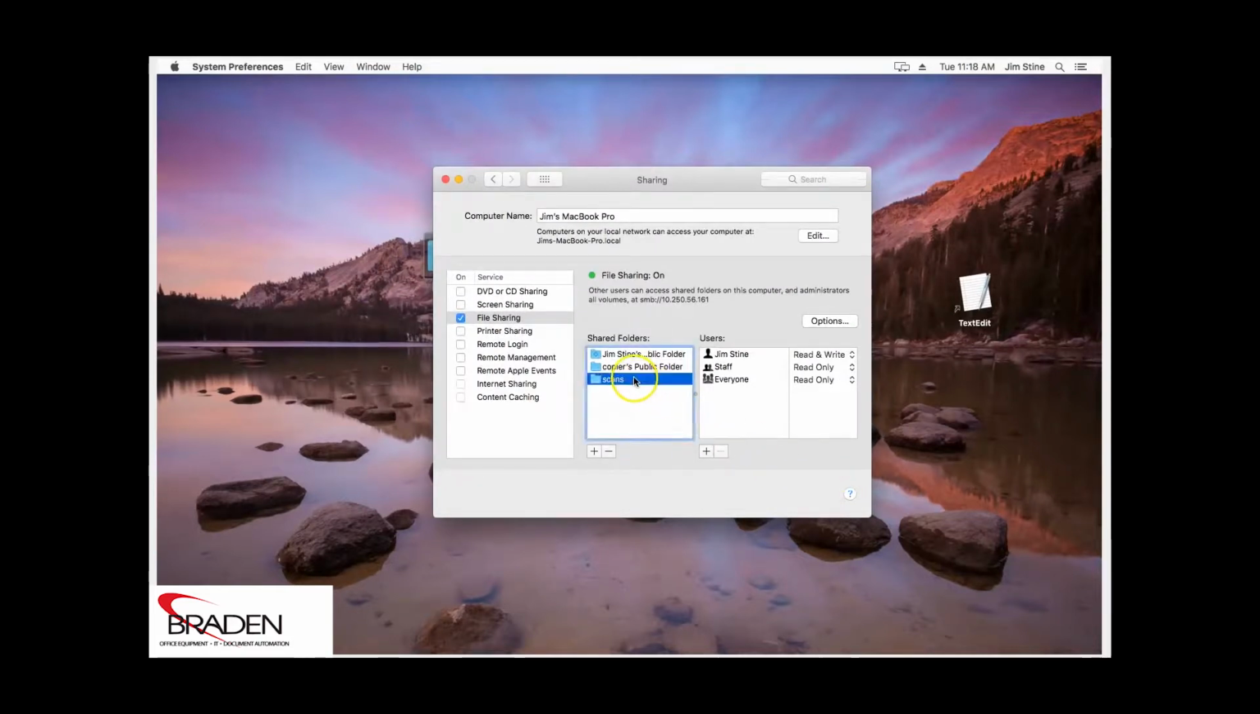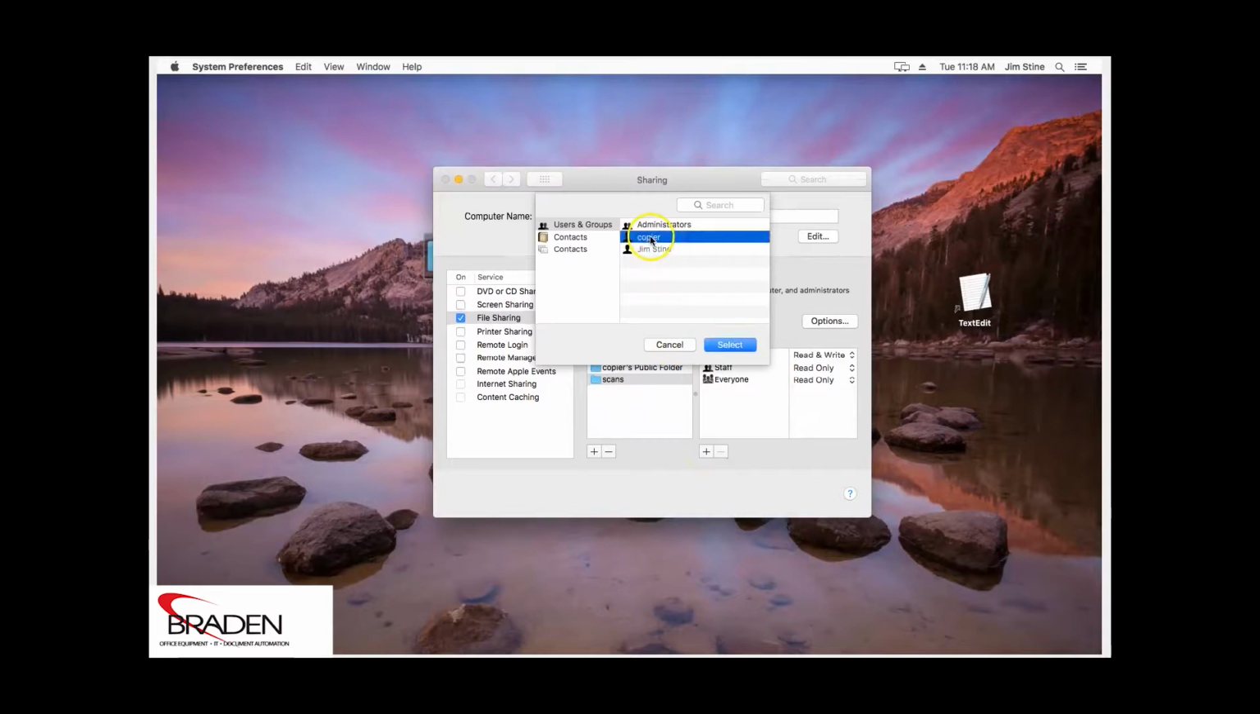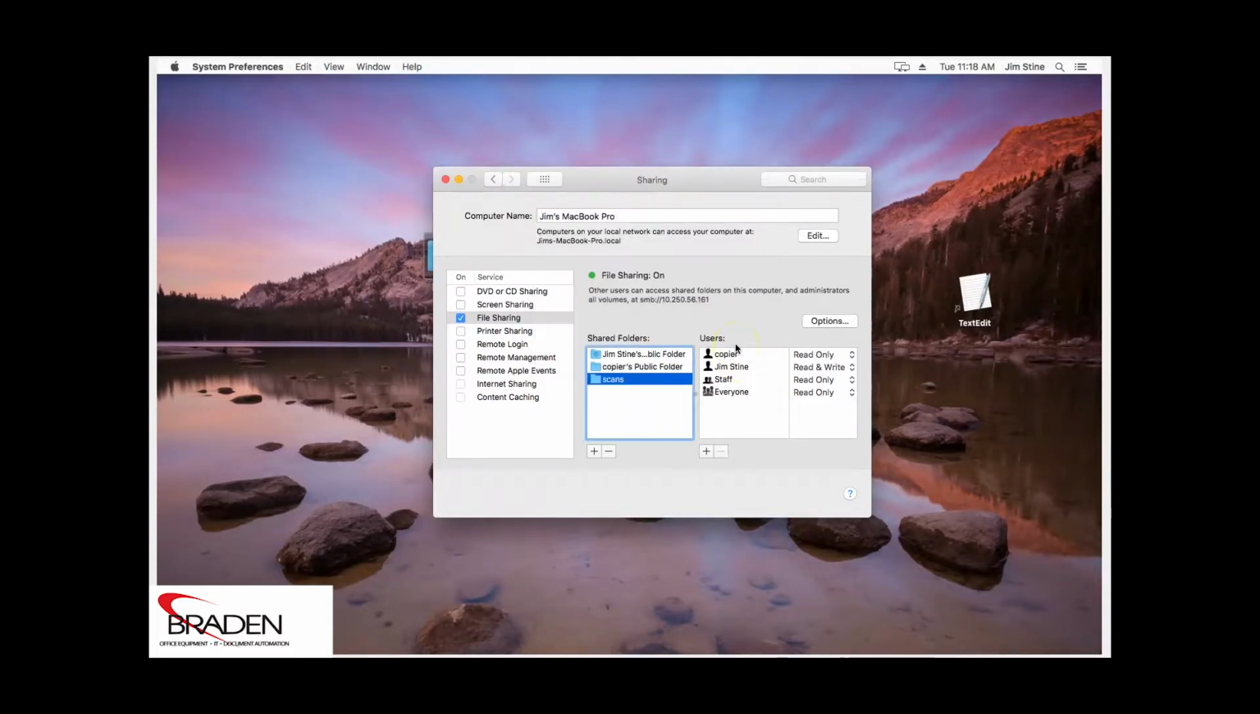We're going to highlight this folder. Right here is currently the users that have the permissions for the folder. We're going to click the plus sign. And we're going to add copier. We want to make sure to give the copier read and write permissions.